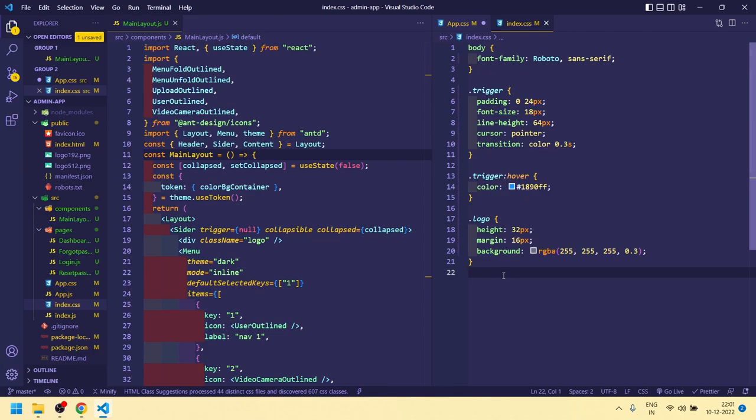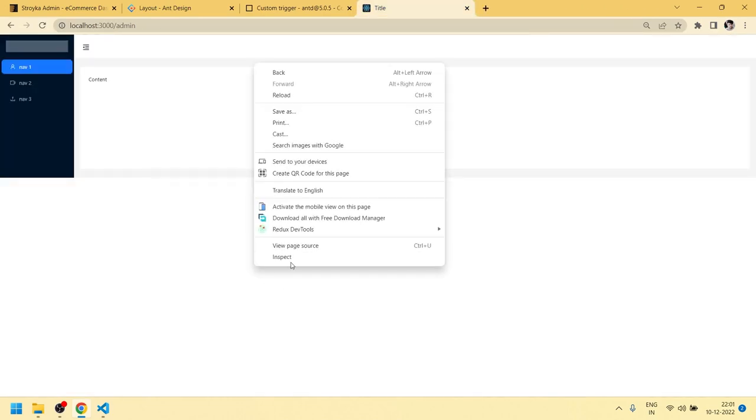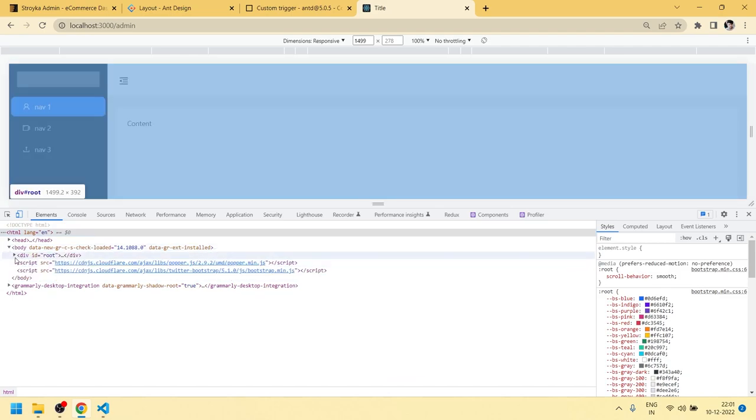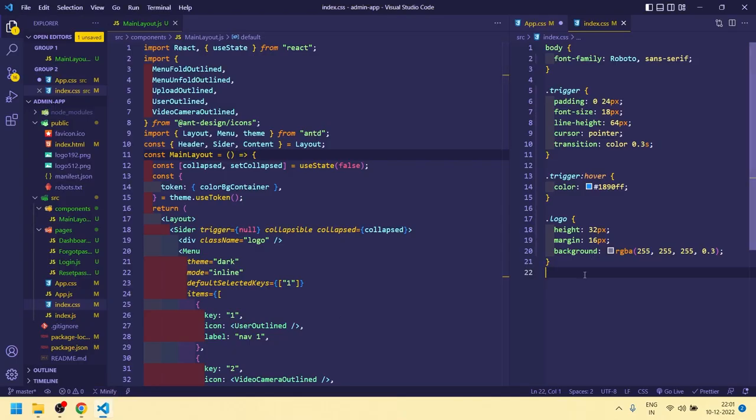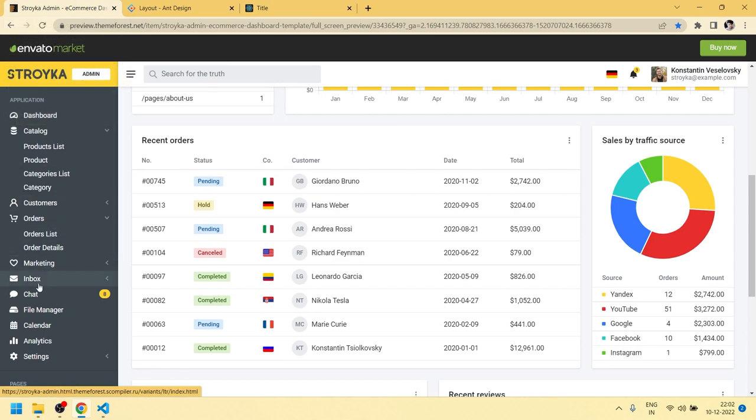Okay, so what we need to do is let me inspect it. Now go to body. Inside body we have root. So what we have to do is dot and dash layout. So minimum height will be 100vh. So if we check, we are getting our output something like this now. So our sidebar is ready and our main structure is also ready. So now what we will do is we will create our login page, forgot password page, and reset password page.